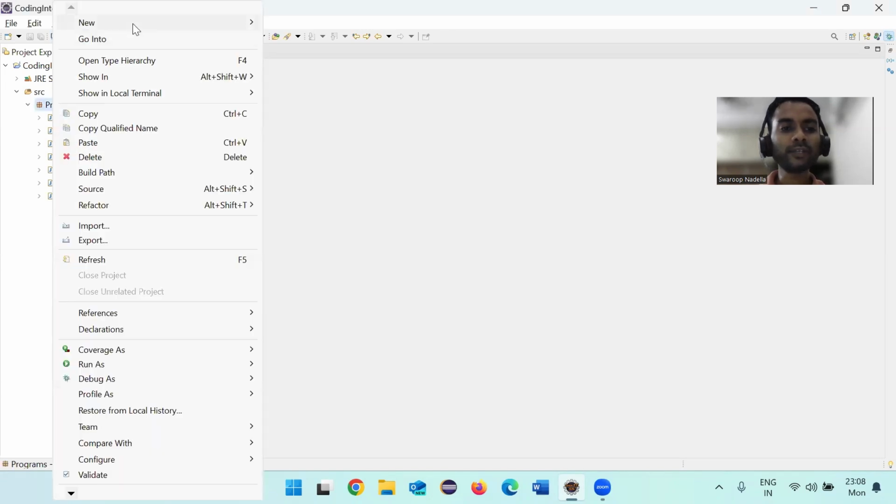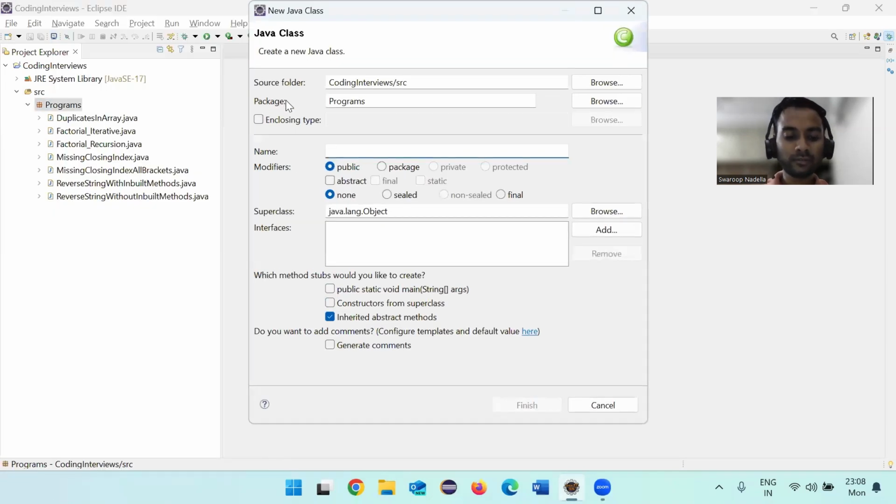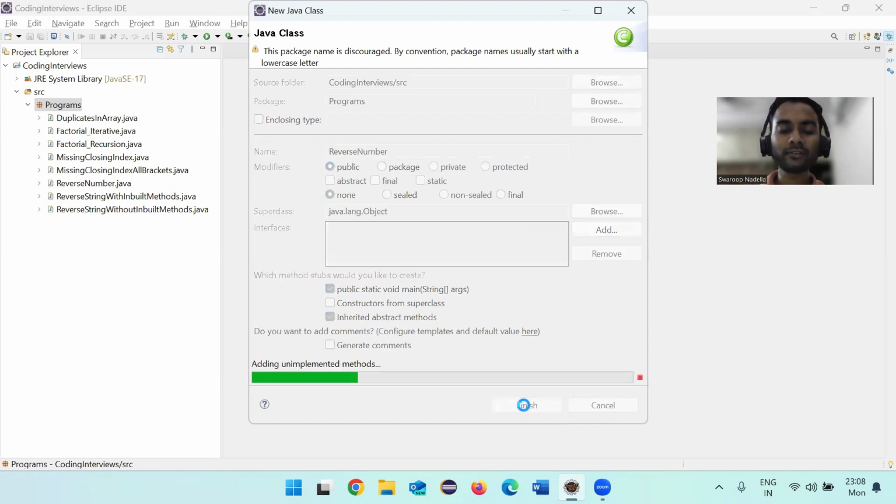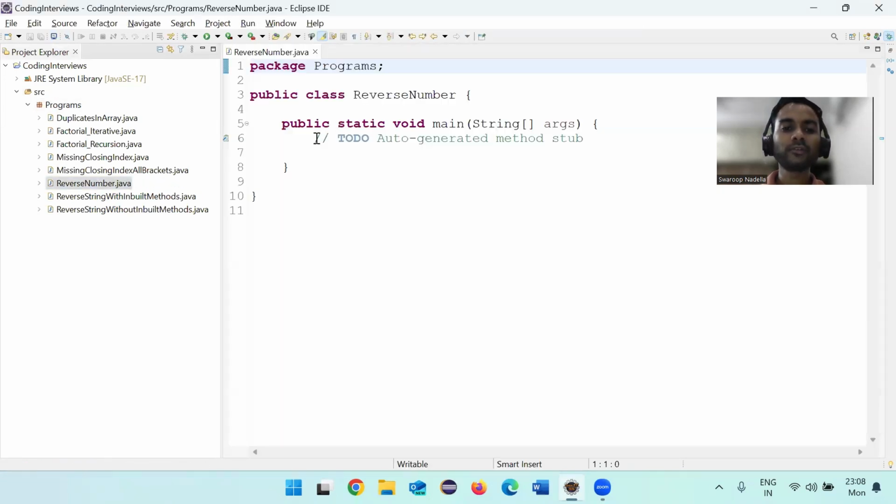So let's create a new class, reverse number, and select public static void main and click on finish. Now our class is created. Let's take an integer number equal to 12345.